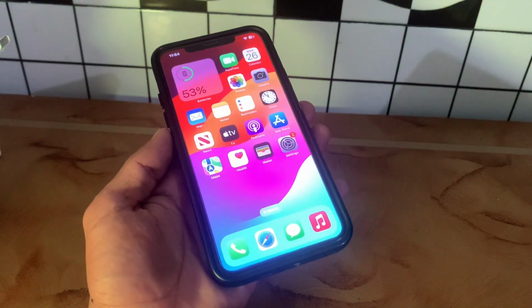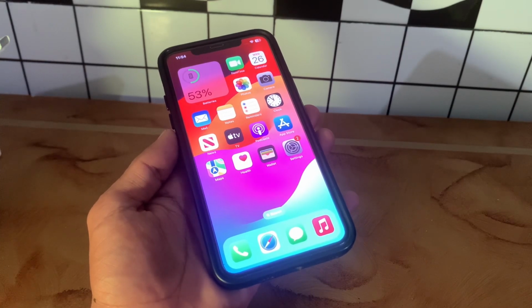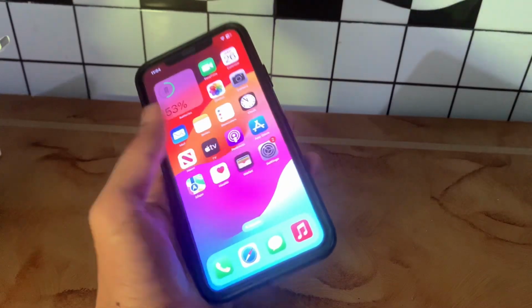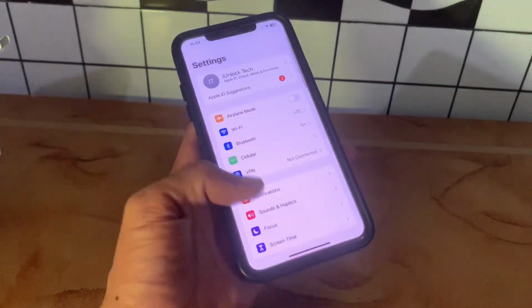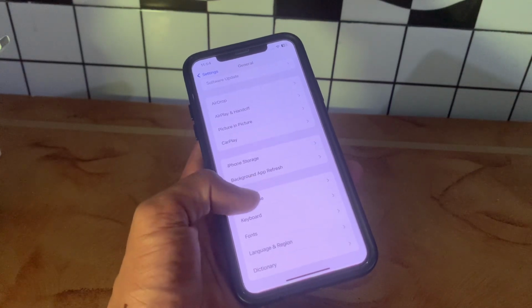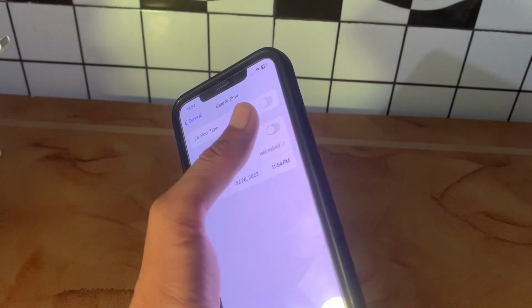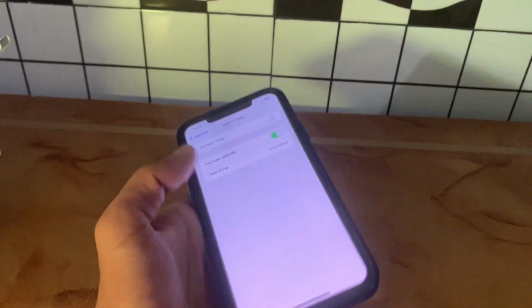So once you have done this, then the next step is set your date and time. If your iPhone date and time settings are set manually and are out of sync with the actual time, it may prevent your Instagram feed from refreshing. Make sure your date and time settings are correct. Simply go to settings, click on general, click on date and time, and turn on set automatically. If it's turned off, you can turn it on.